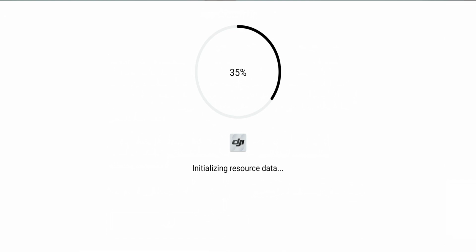Let it reinitialize its data. I think that means it's going to create a separate folder on your phone rather than you having to sort of find them in some weird folder that DJI tends to put them in. We'll have a look at that later.